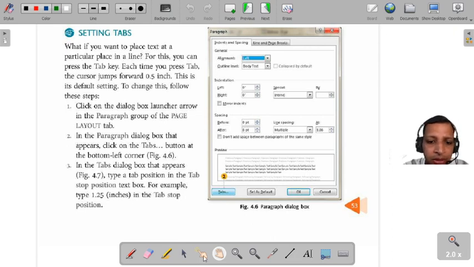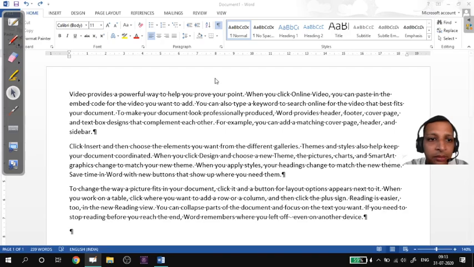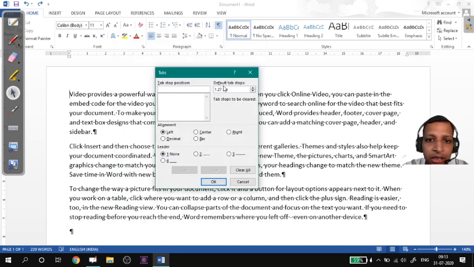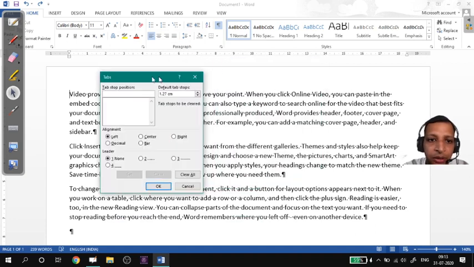Paragraph group. Let me highlight it. Paragraph group we have gone. Dialog box. Tabs button we have clicked. Tabs dot dot dot, the Tabs dialog box appears. In the tab stop position text box, for example, type 1.5 or 1.25 inches. So it was 1. What was my one? Was it 3 centimeters, right? It is 1.27 centimeter. Okay, 1.27 centimeter.